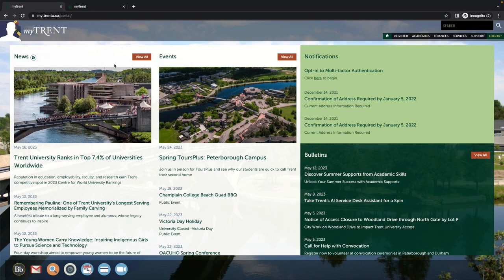Recent news, upcoming events, and personalized notifications can be conveniently viewed on your MyTrent homepage. From here, you can also access everything else that MyTrent has to offer. Several tabs appear in the top right-hand corner. These are Register, Academics, Finances, Services, and Support. You can also log out of your account here.